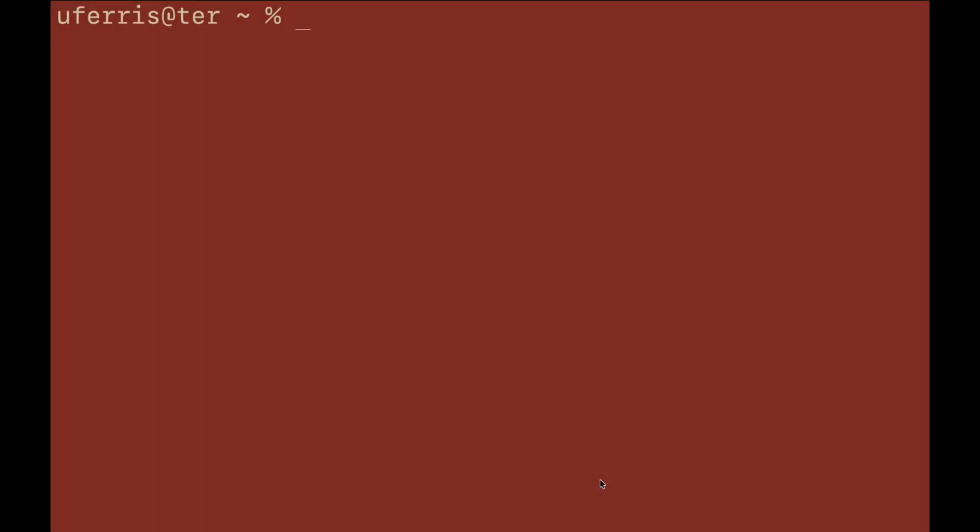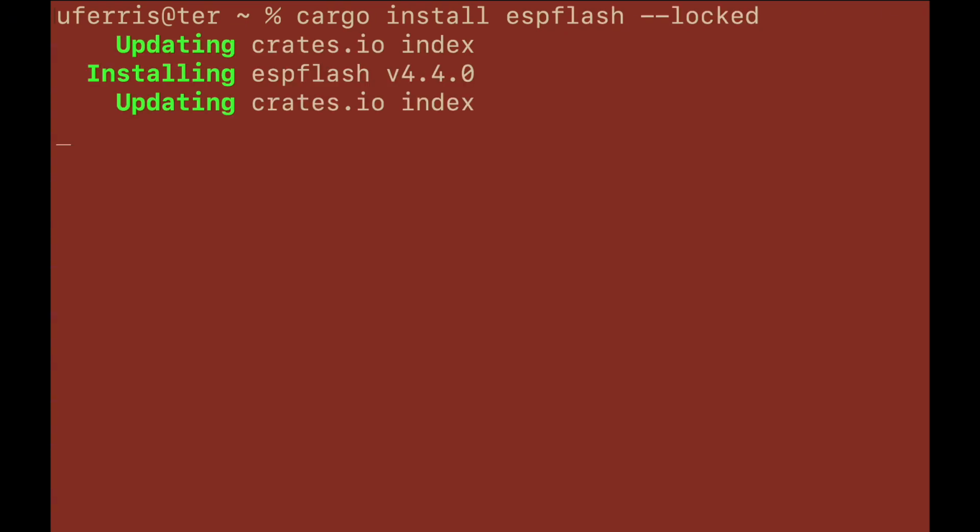Next, we need to install espflash. This is the tool that will flash our program onto the Xiao board. In case you are using a non-ESP board, then you would probably use a different tool like probe-rs.